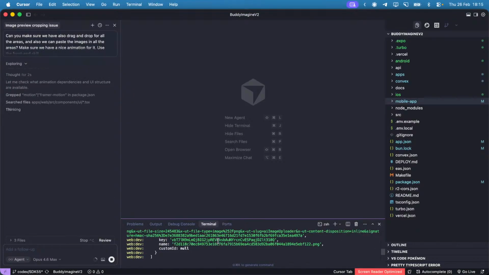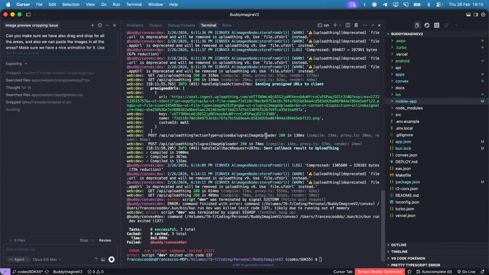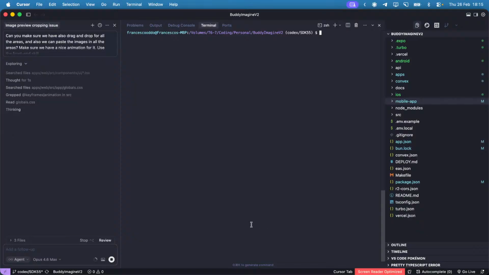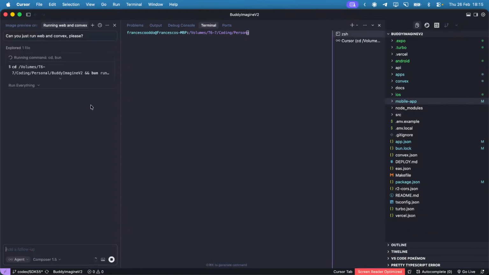Oh, everything just died. Nice. Yeah, I think it's because the application completely died. Ah, what a pain. Composer, can you just run web and Convex, please? I should have the command for it, but I don't remember which one it is. Let me see. Is it bun run dev web? Okay, you can stop. Thank you for your service.